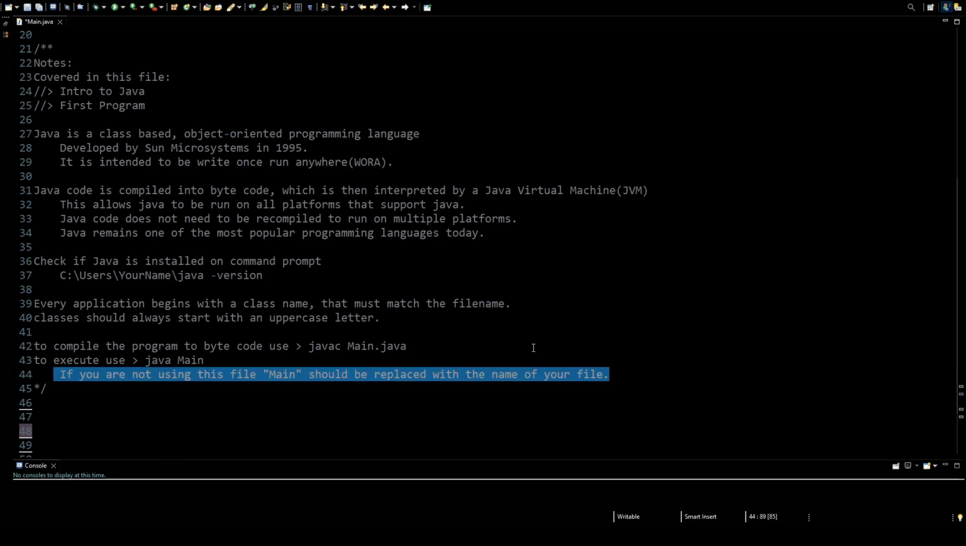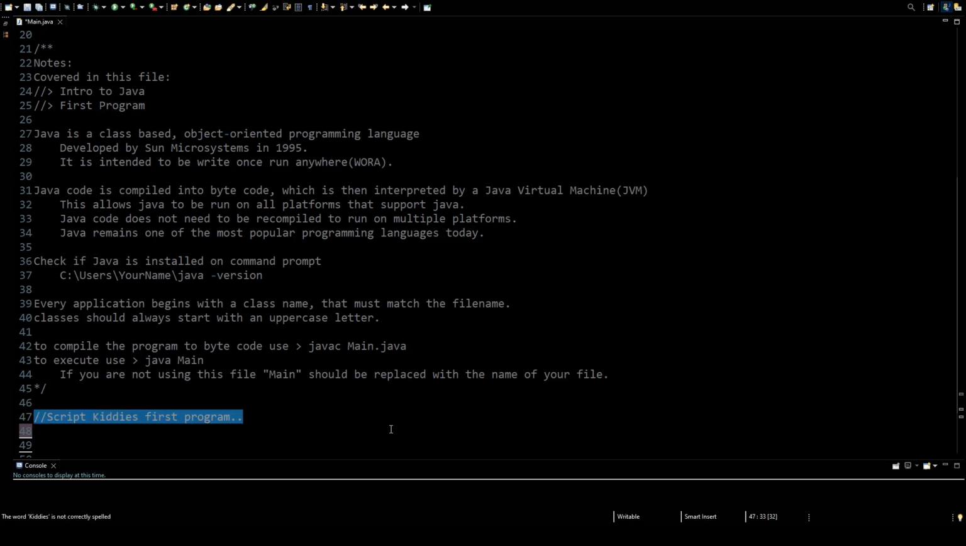So if you're not using this file, main, you should replace it with the name of your file. So whatever the class name is, that's what you're actually going to be calling there. So in this case, it is main, but it could be something else, and you'll see that later as we move along. So Script Kiddie's first program.